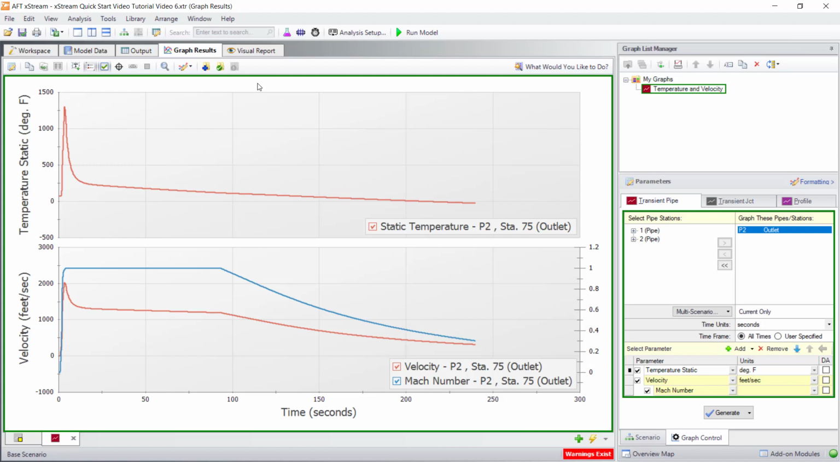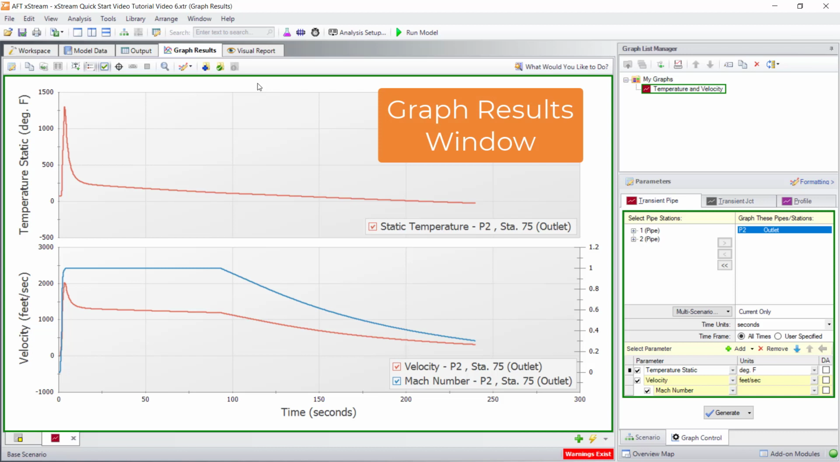In summary, the Graph Results window provides easy-to-understand features to create detailed and customizable graphs. You can save these graphs for quick generation later when making updates to the model.